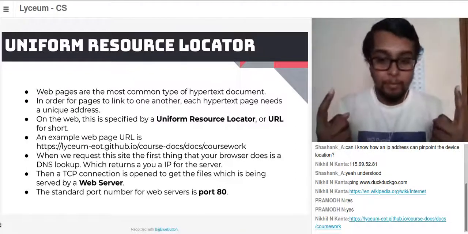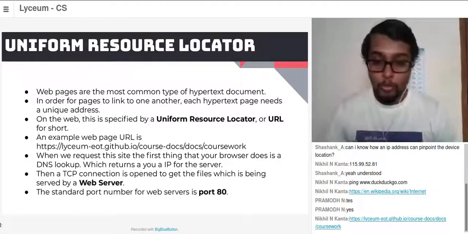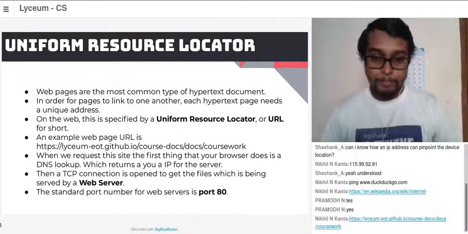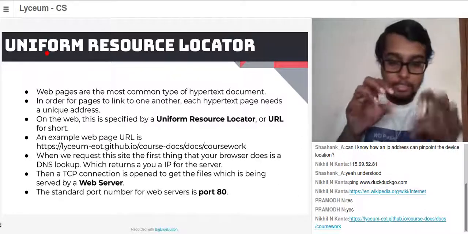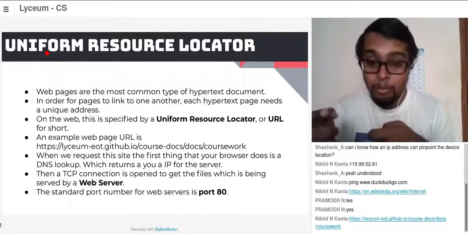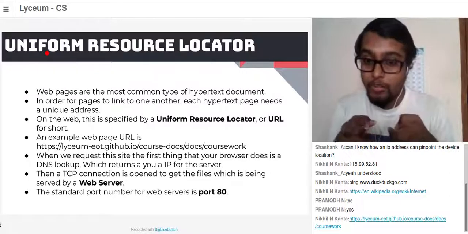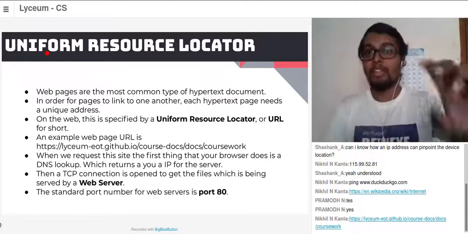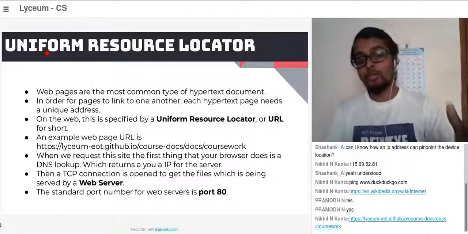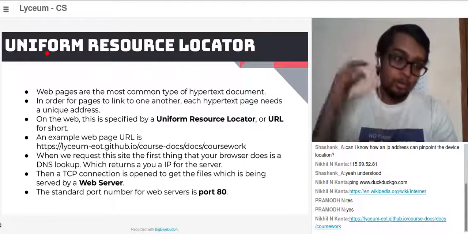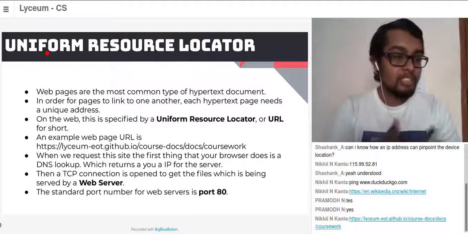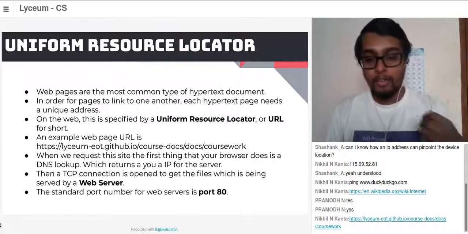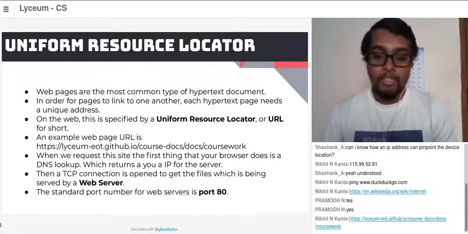Now, once you get the IP, when you want to look up the page like the lyceum-eot github course docs and coursework, your computer initiates a TCP connection, because remember, this is going to be a TCP connection because we want the whole web page, and we don't want a web page that is missing some information. We also know that we are going to receive packets that are broken down into a lot of small packets.